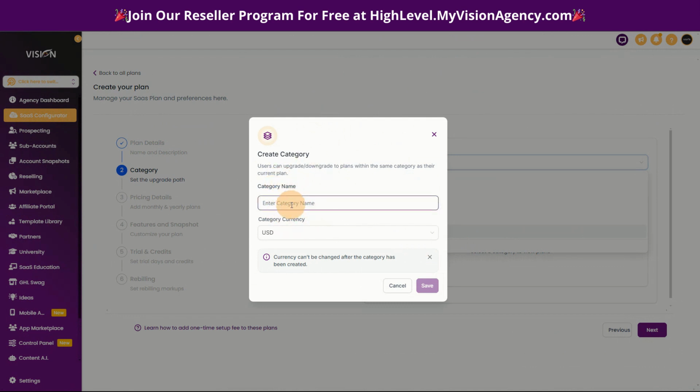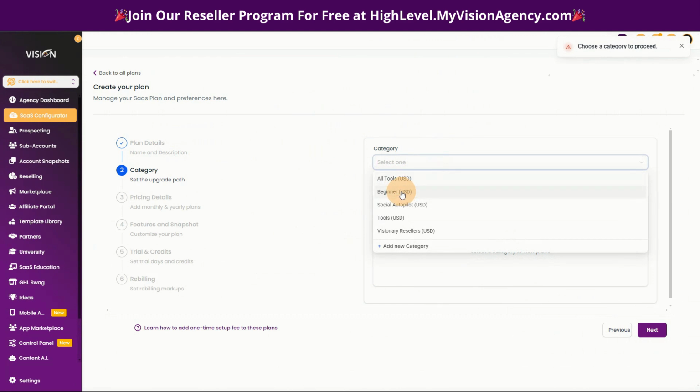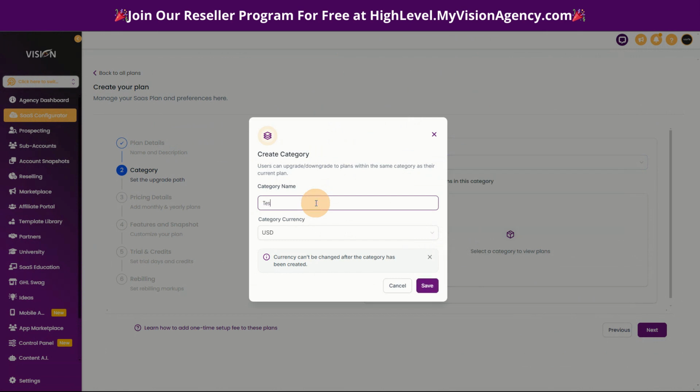When I put them in the category and I create those 3 plans, that's what people will see when they're upgrading or downgrading, things like that, right? They're not going to see all the other plans that you have available in your SaaS. So it's important to know what those categories are. So I'm going to go ahead and just skip that. Okay, it won't let me. So I'm just going to add a new category here, and I'll just say test.